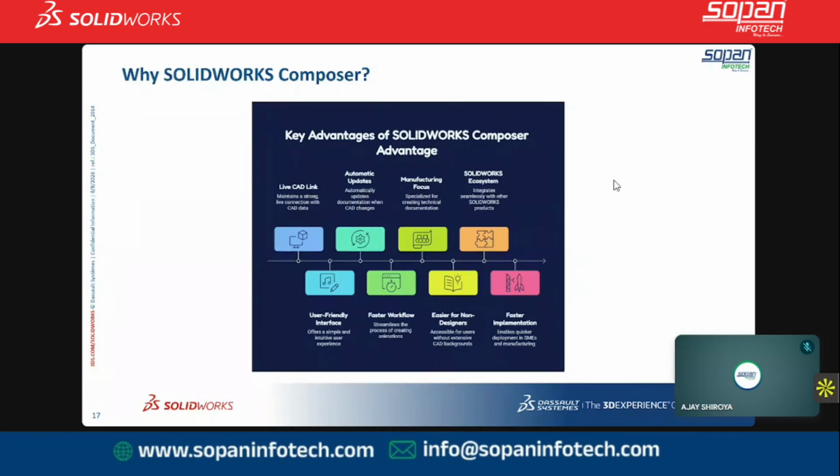Then manufacturing focus: it is specialized for technical documentation, as we discussed, so we can create assembly and de-assembly manuals, and operator manuals showing how the operators will be working. And if we are integrating with the SolidWorks ecosystem, it integrates very seamlessly. It's very user friendly, as all SolidWorks products are. The workflow is faster, and we can create animations in a rapid time. Easy for non-designers. That is very important. We cannot invest our engineering resources in technical documentation.